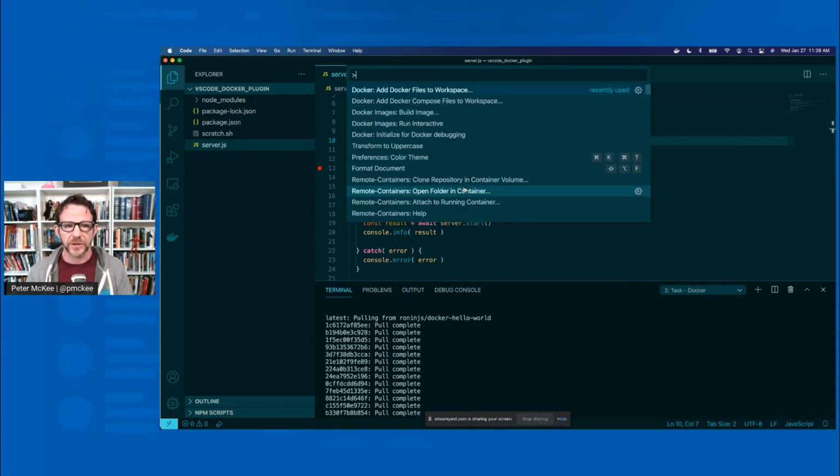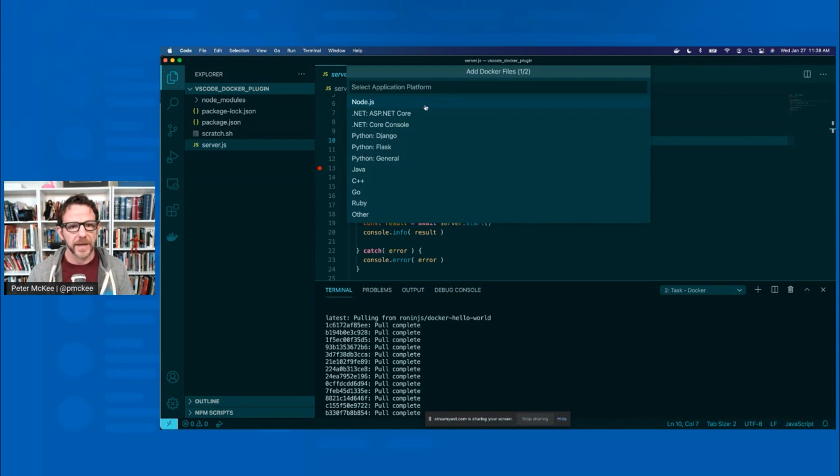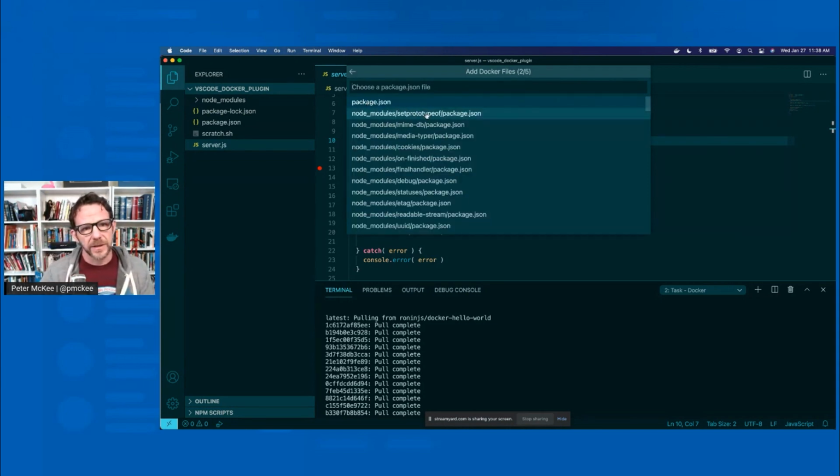But with the extension, if I open up the command palette and I type in Dockerfile, add Dockerfile to your workspace, we're going to click on that. Now it's asking me, what's my application platform? So I'm running Node.js, so I'll click on that. Now it's looking for the package.json. And the extension uses the package.json to fill out different parameters and to infer how to run different commands. And I'm going to show a little bit of that in a second.